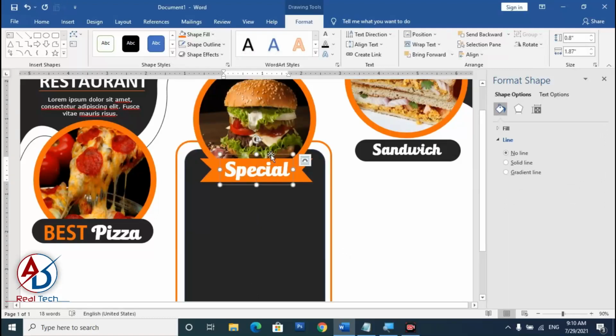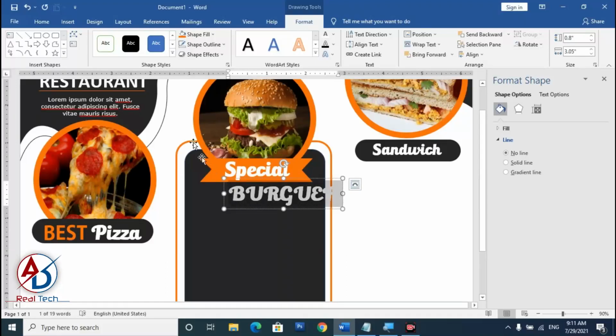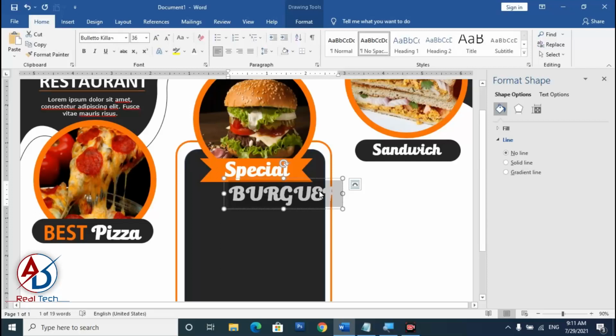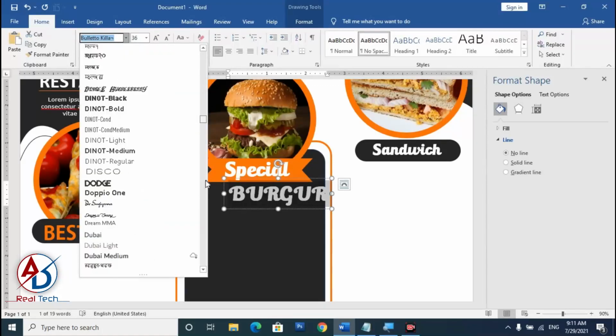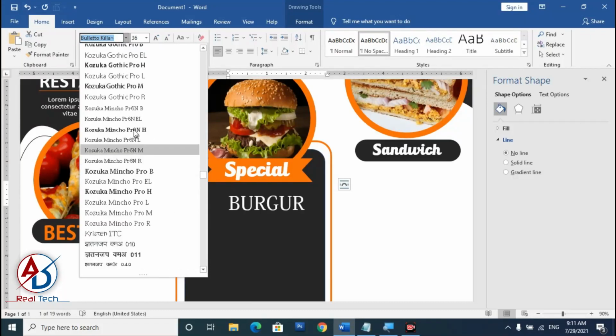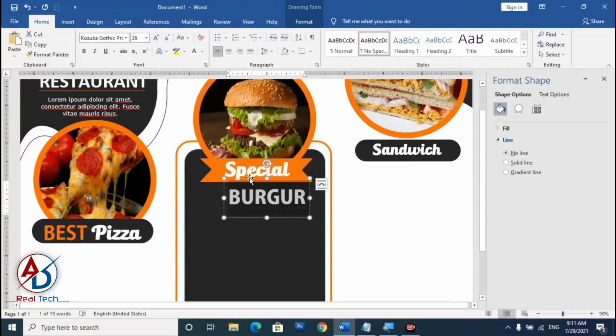And click this text and press Ctrl D to duplicate on here and type the burger, burger. Select it and choose the font, whatever you can use, and simply bring it down on here and choose the bold font, like this one. Font is better now on here, maybe like this.